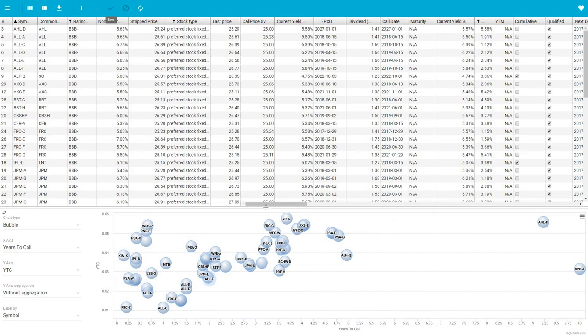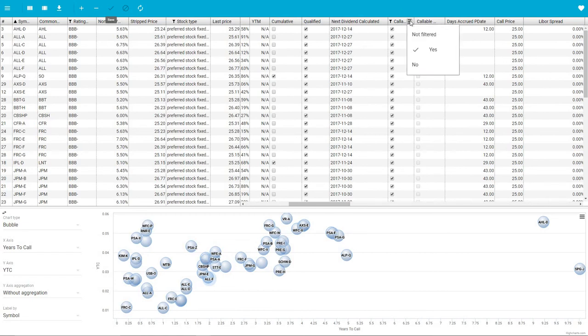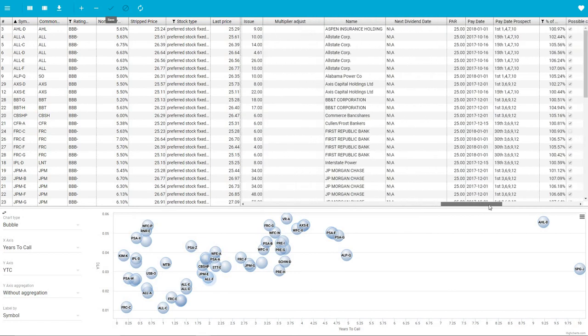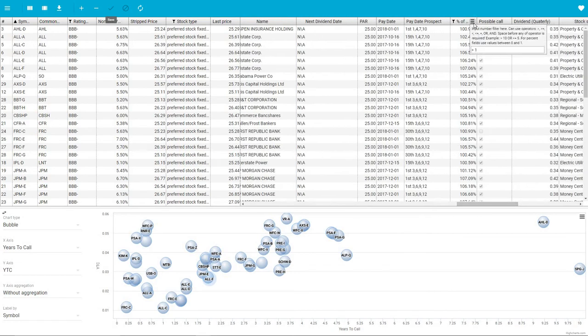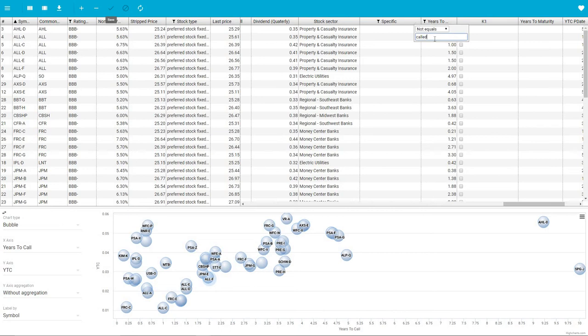For example, in this particular layout I have all the BBB rated ones. The type is preferred stock fixed rate. The yield to call is higher than 0. All of the stocks are callable, and all of them trade above par. The redeemed ones are excluded, and the years to call are higher than 0.